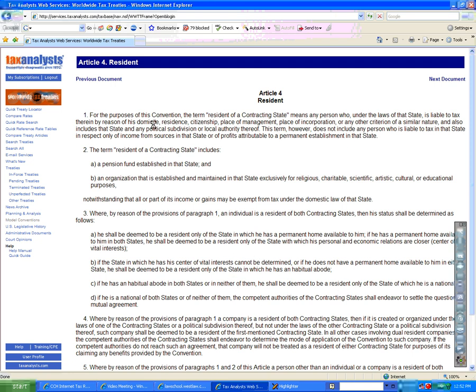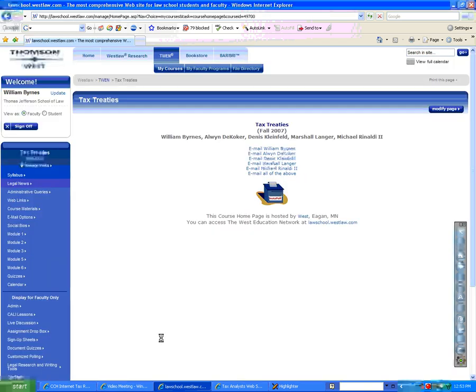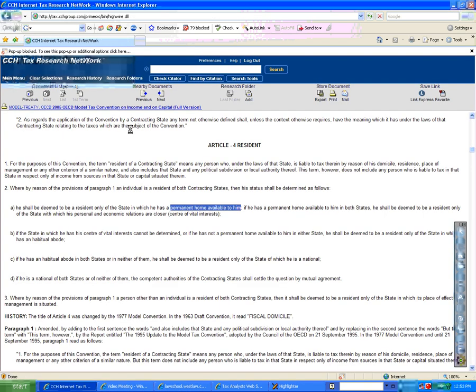As a note, I'm sure everybody here has read this U.S. model, because I said so last week in class. First of all, a big difference between the U.S. model and the OECD model: I've just opened the OECD model again on my screen from CCH, and we read, by reason of his domicile, residence, place of management, and other criterion.